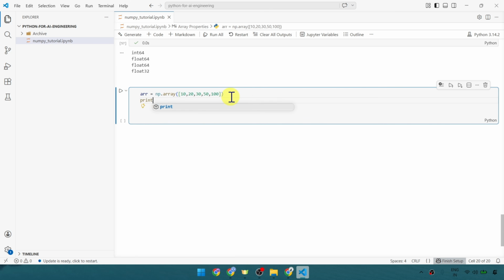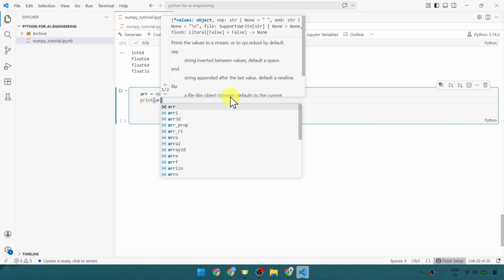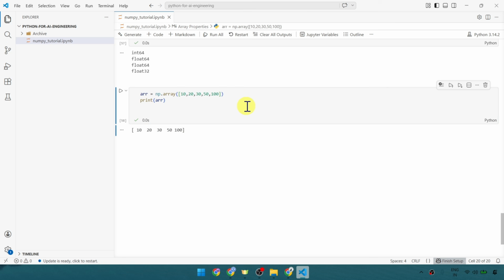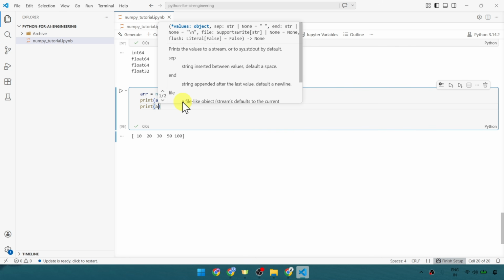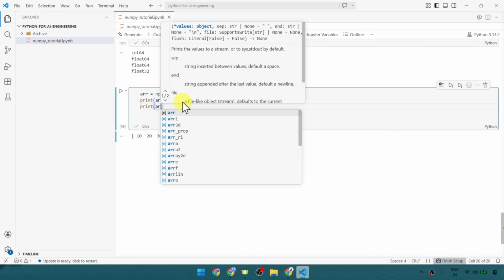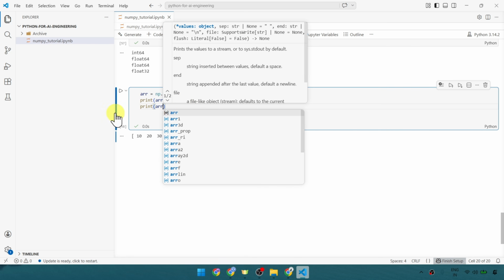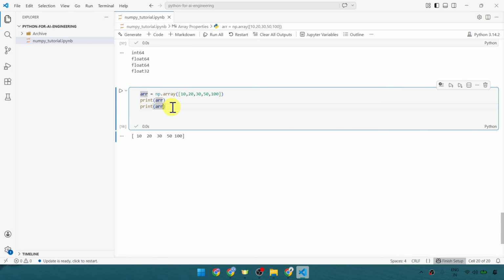So print and then arr, which will give us all the values. But now we want to fetch one of the values, or a specific value. So let's try to fetch this first value. For that, we will be using indexing. Here let me use this print statement to print the value, and here we will have to provide the array name, which is arr, and to provide the index, we need to provide opening and closing square brackets, and in between we need to provide the index number.